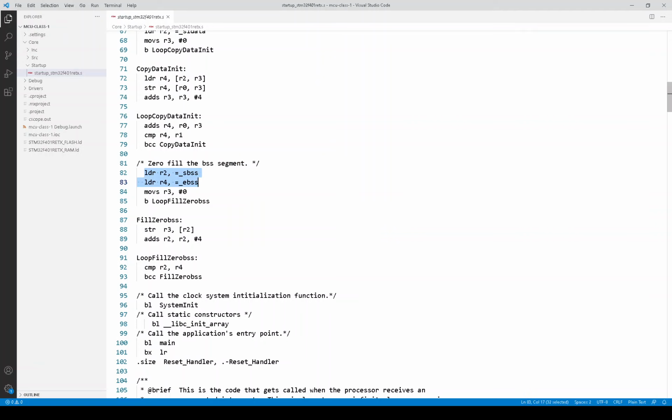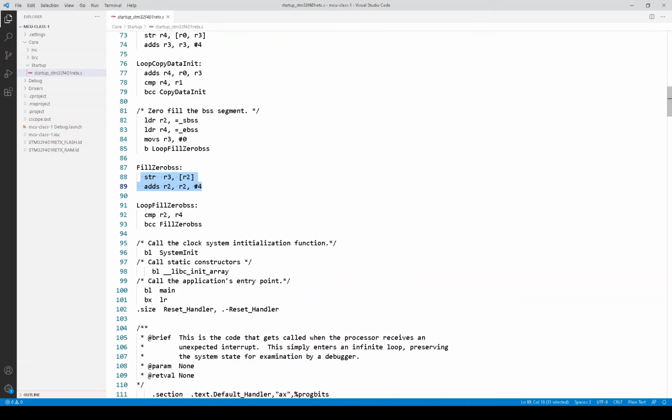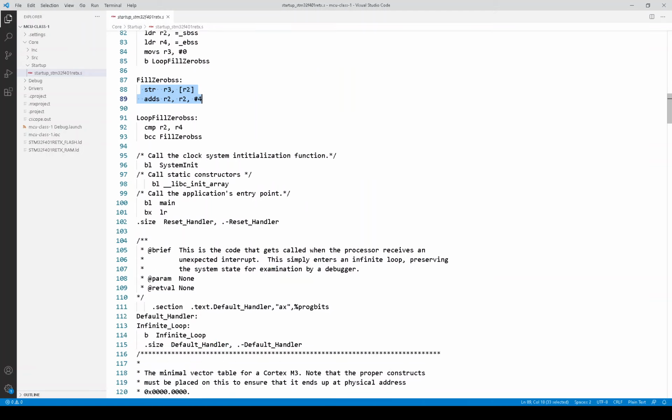Anyhow, we're loading the beginning and ending addresses, and we're branching here to the end of the loop. Here is the actual body of the loop, and what it is doing is storing a register to a value in RAM. And the value of that register is R3. That's set to 0 and it's never changed. So we are zeroing out the BSS section. So once that's complete, we're getting close to the end.